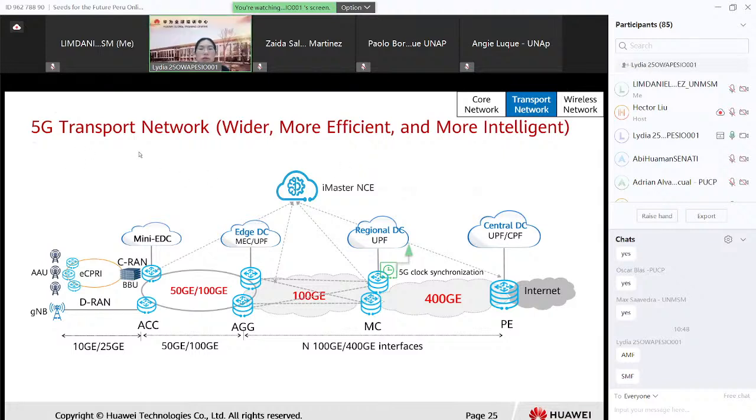For the transport, just now what we talked about all belongs to the core network. Okay, for the core network. Now we see the transport network. Three key points, three keywords: wider, more efficient, and more intelligent. First, the wider. What's the meaning of wider? Wider means ultra large bandwidth support, right? Ultra large bandwidth support.